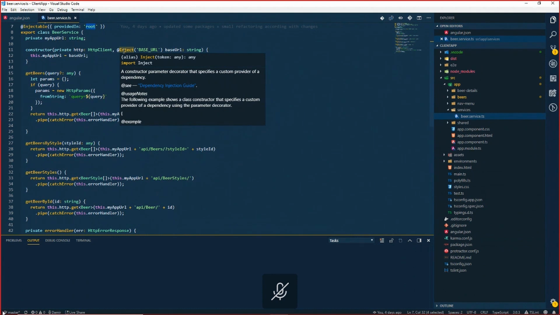The new way has been introduced to have better tree shaking in the application. Currently, a service added to the providers of a module will end up in the final bundle.